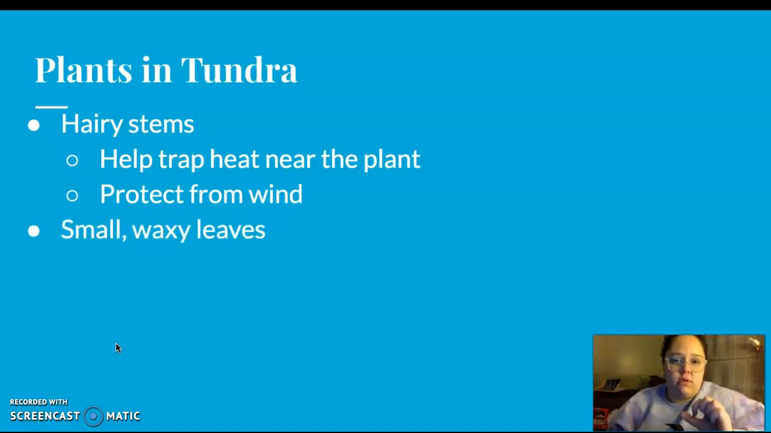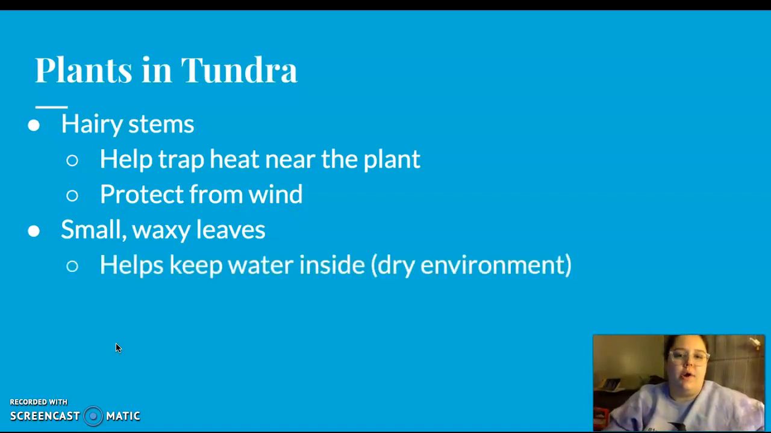Their leaves are usually really small and they're really waxy. So they're a waxy texture, and that helps keep the water inside because even though it does snow sometimes, it is still a really dry environment. So they need to be able to hold that water and save it.